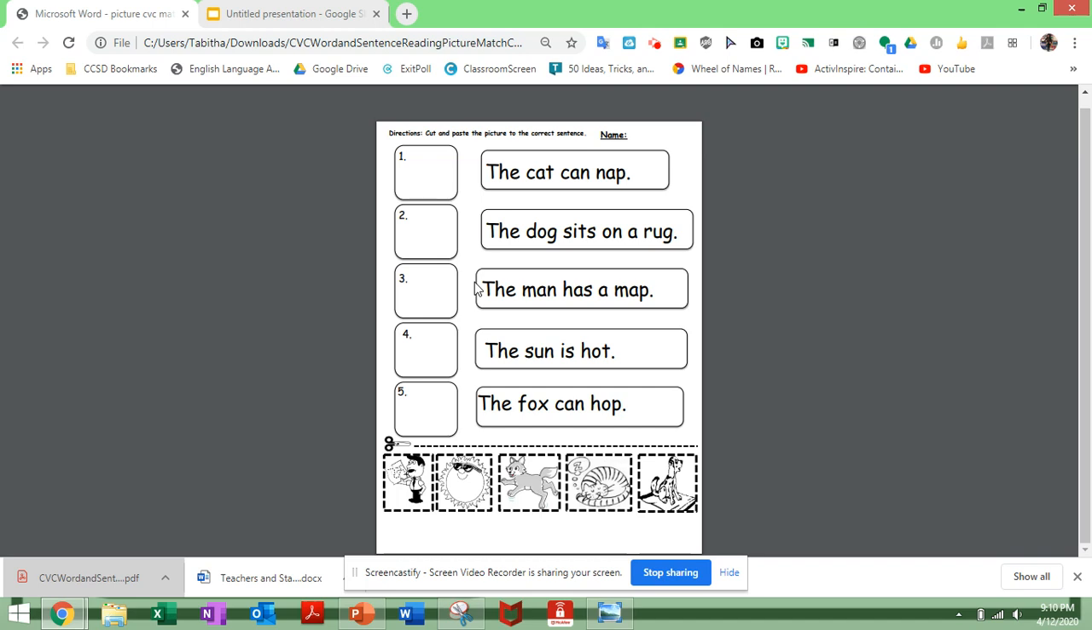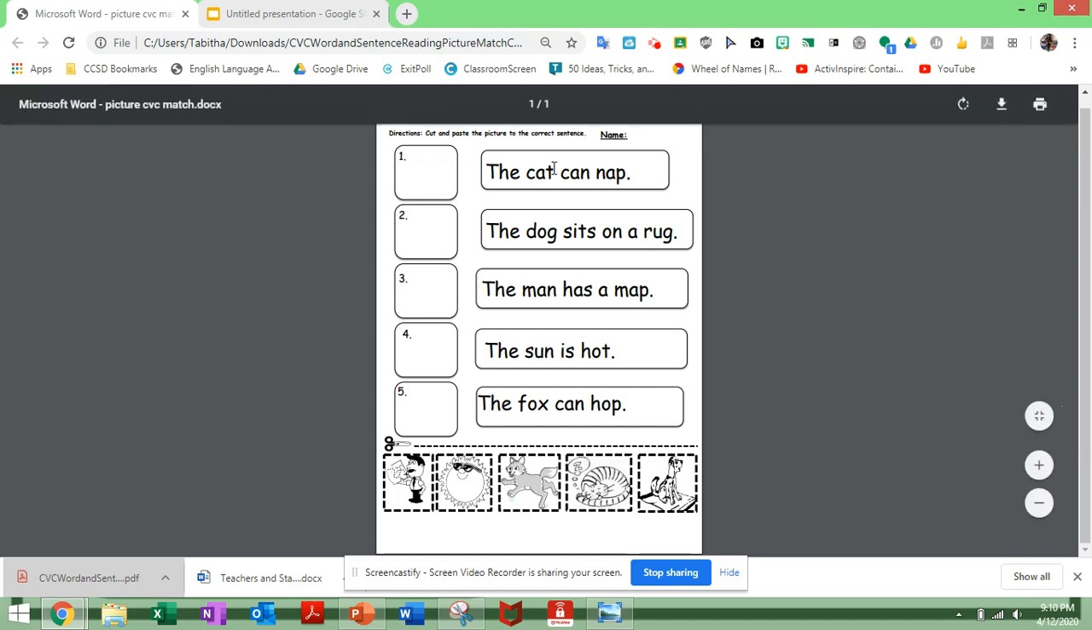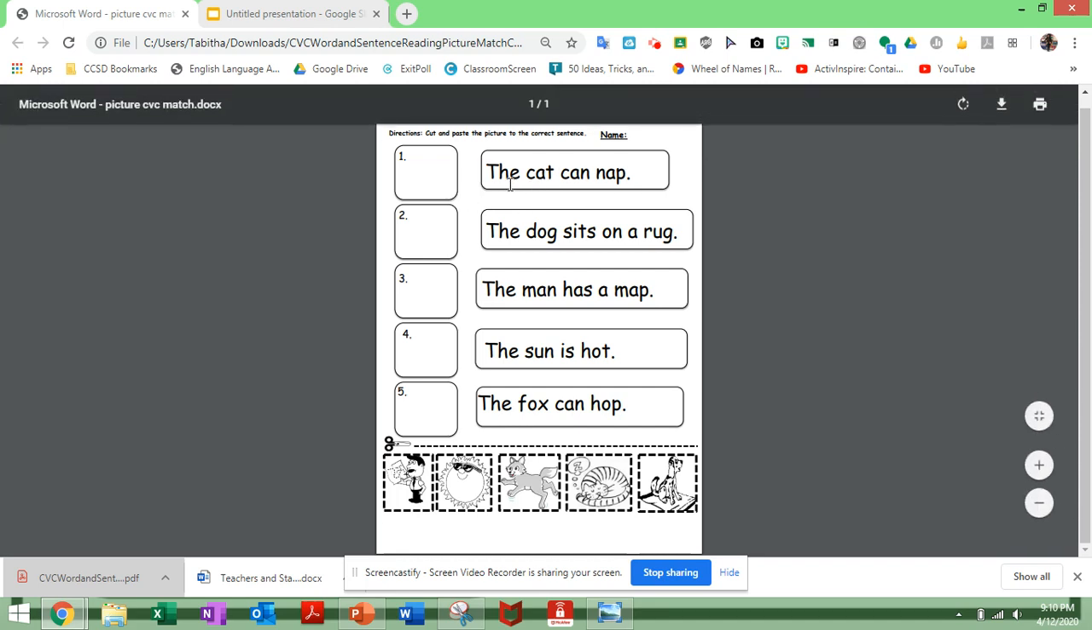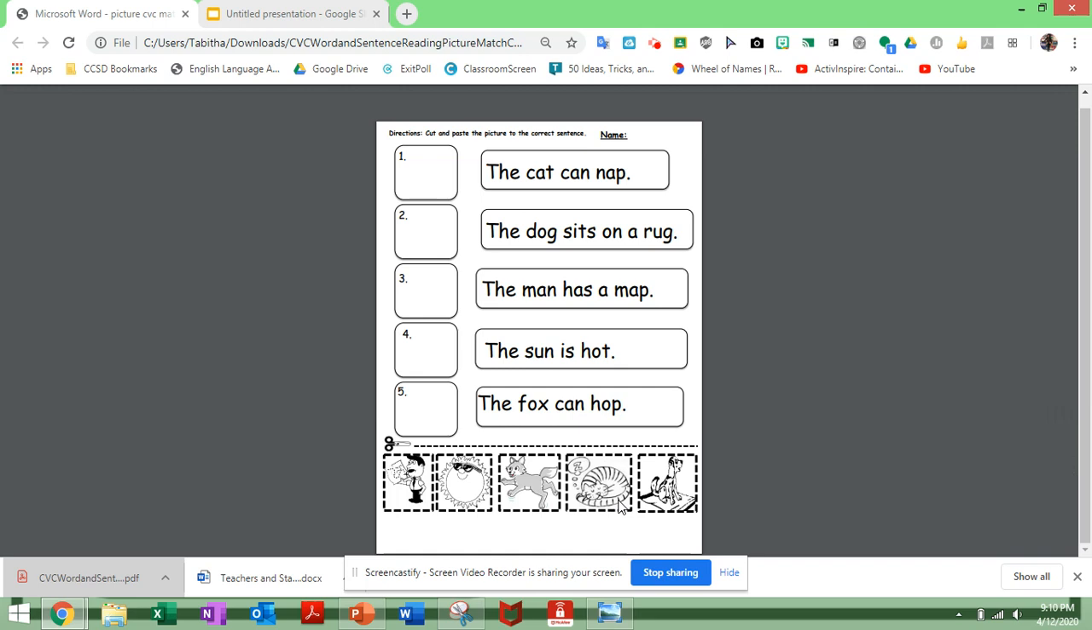I would say it's a kindergarten level worksheet. It is a read and match worksheet. So the students would have to read the sentence, and then they would have to come down here and find the picture that matches that sentence, and they would cut it out and paste it. But because we are doing learning from home, we have moved to online work. And so obviously I cannot get this worksheet to them.